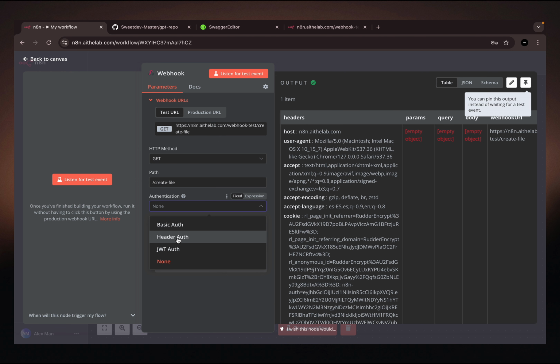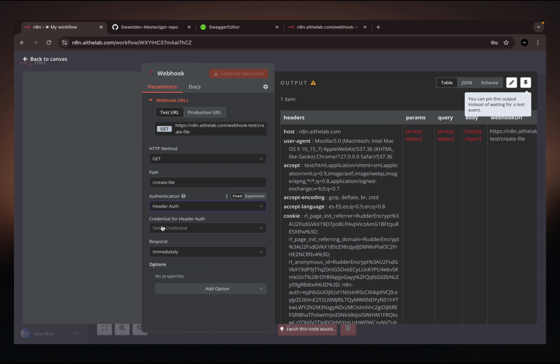In this case, we go very simple and we're going to put the header authentication, okay? And here it is saying that we should create the header authentication. In this case, n8n has an instance for the credential. You can create a new credential there with the token.